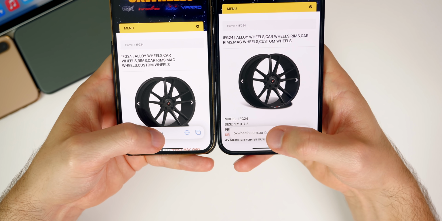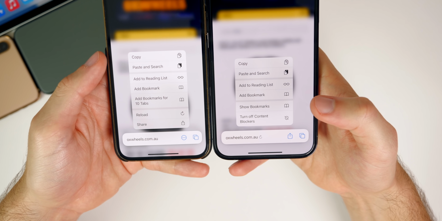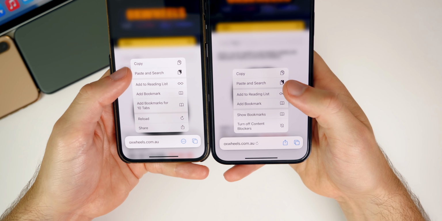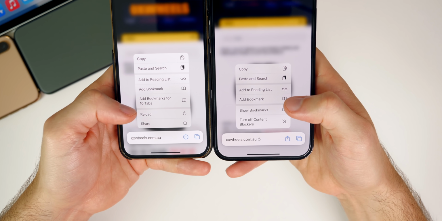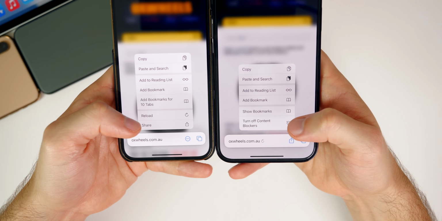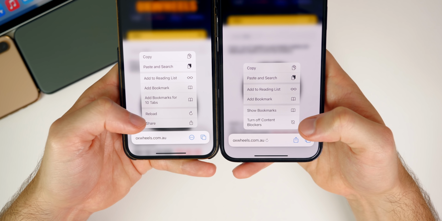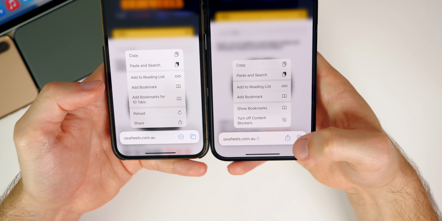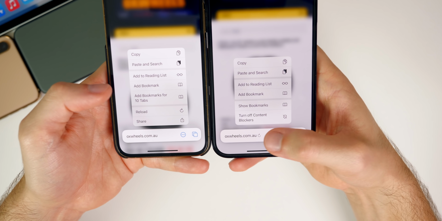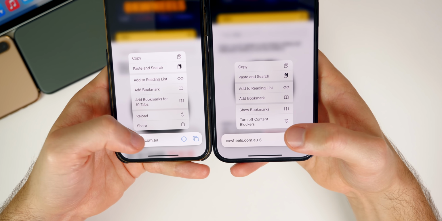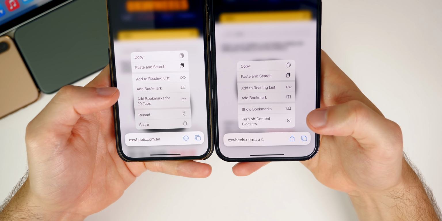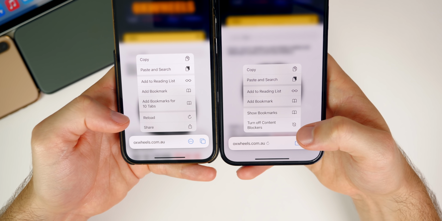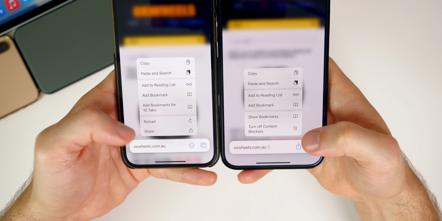Oh, and one other thing, when we haptic press on the address bar right here, we also have some minor changes here in beta 4. So you'll see that copy and paste and search are the same. The second row is all the same, but down at the bottom, we no longer have reload or share because of course those are now inside of the address bar. So we have the share right there and the reload right there. So we don't need that in the haptic press menu like we had in beta 3. So instead of having that, we now have show bookmarks and turn off content blockers to replace reload and share.